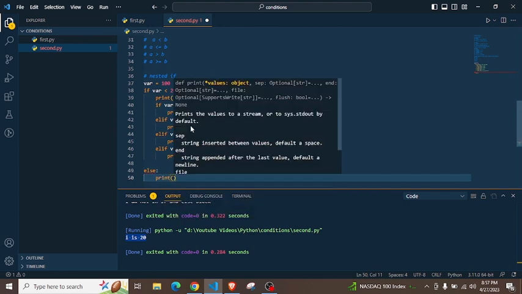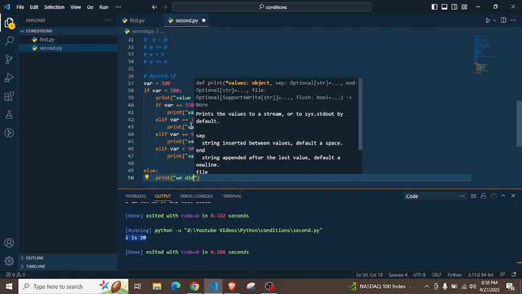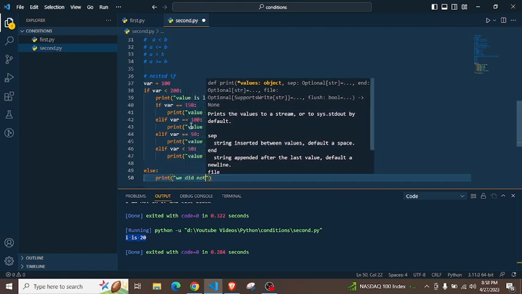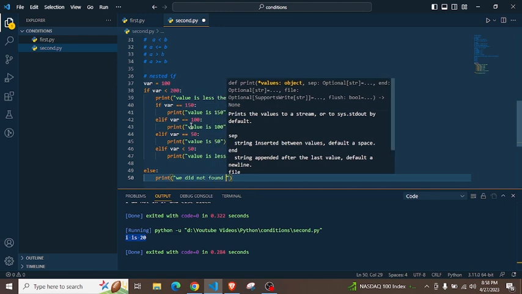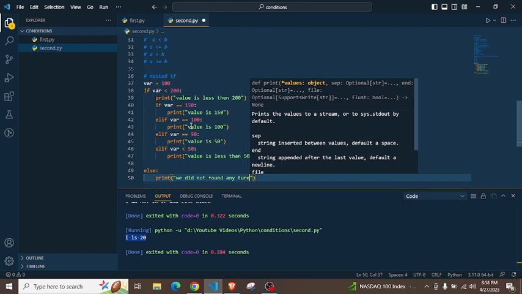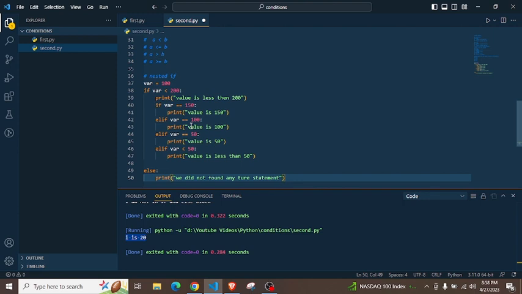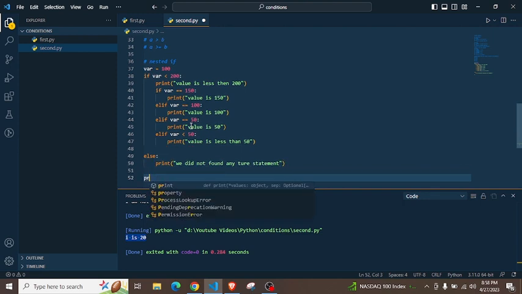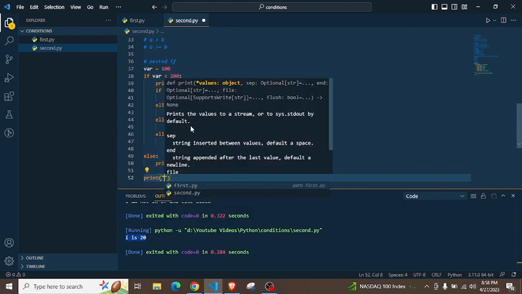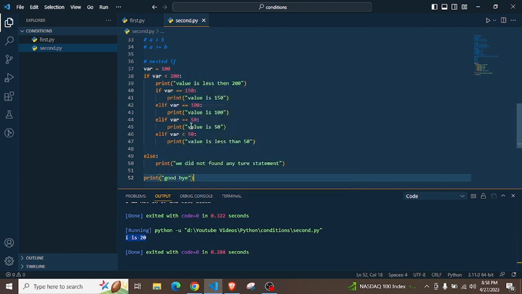At last, write down the else statement. Print "we did not find any true statement". Print "goodbye". Save it and run it.